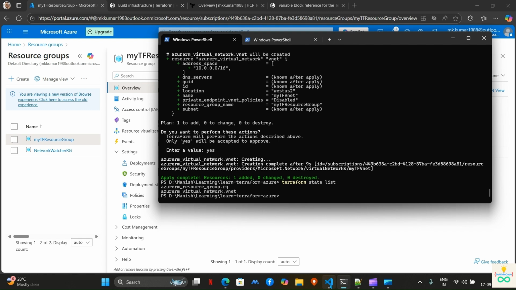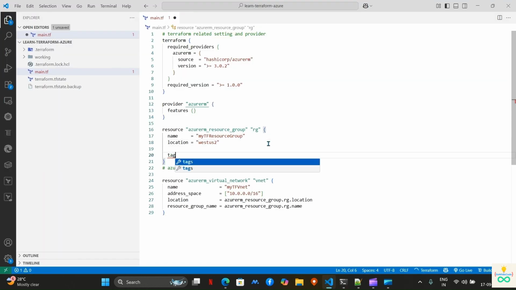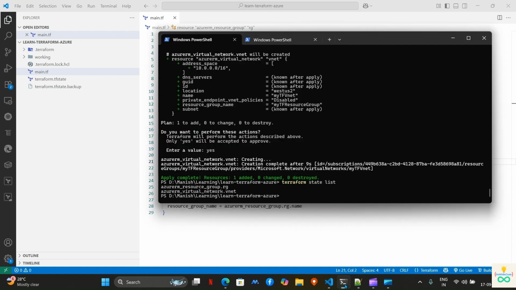Now, if I'm going to add some changes over here, like adding tags, so we can say a key, basically environment, equal to, I'll say, learn, correct? Okay, just like that. So I saved my file, and if I go back again and apply it.